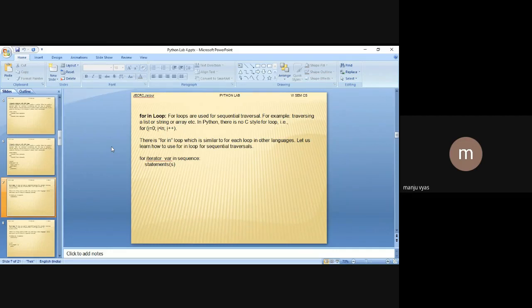Now let's look at the for in loop. The for loop which you normally call in C is for in Python. So for loops are used for sequential traversal. All of us know that. Now, for example, you want to traverse a particular list, or you want to traverse a string or an array. In that case, we will be using for in, right?